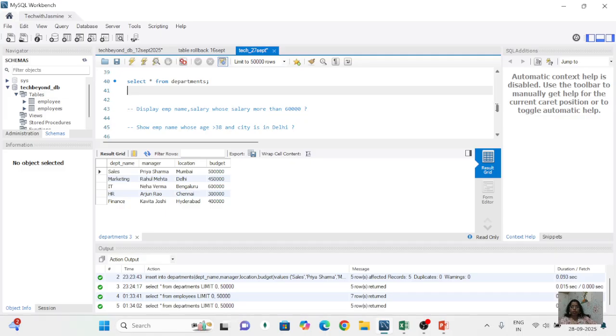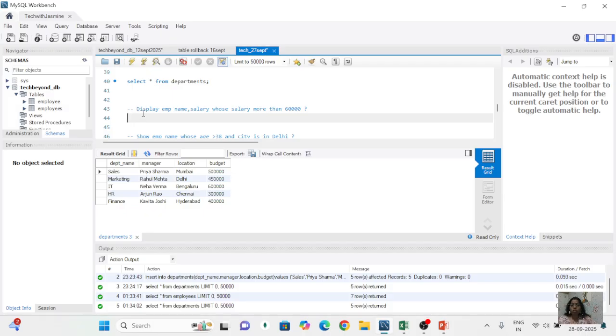Then come to our next question. The problem-solving queries, as we already discussed, we just need to execute. First, as you know, we need to define the questions as a statement using a comment. How do we write the comment? Through double hyphen. So let's start. Display employee name, salary, whose salary is more than 60,000.